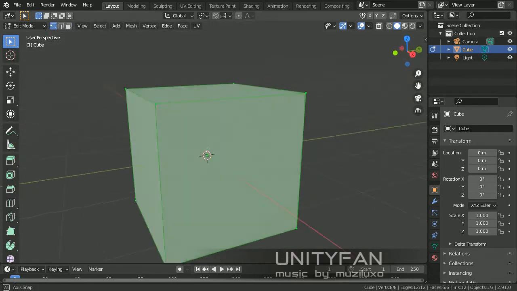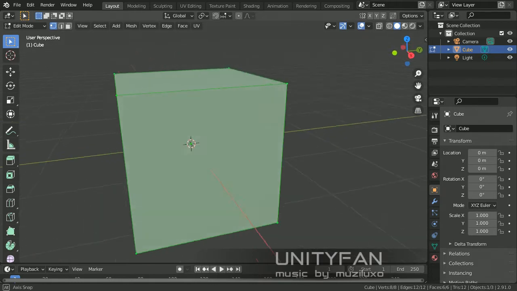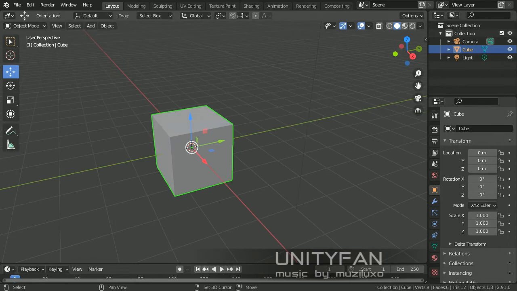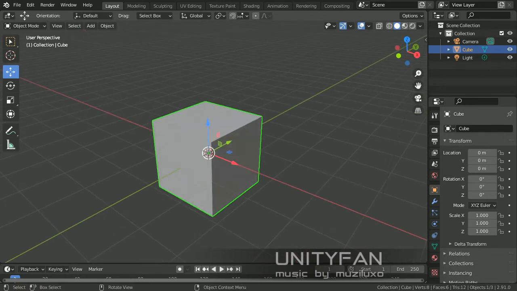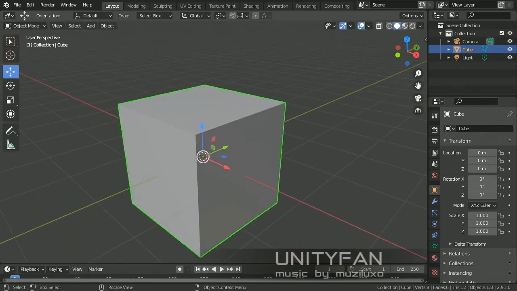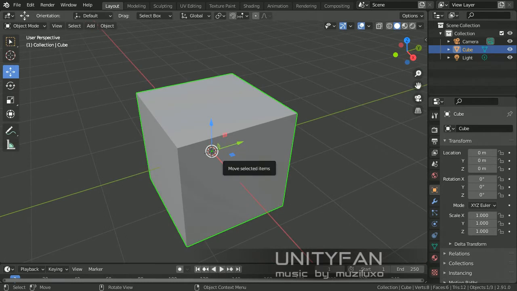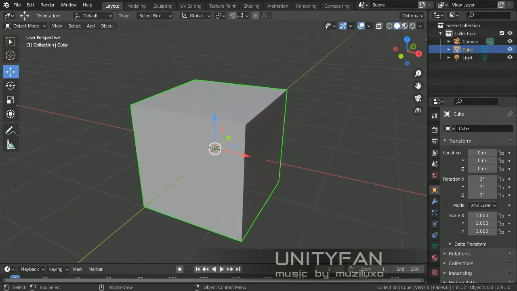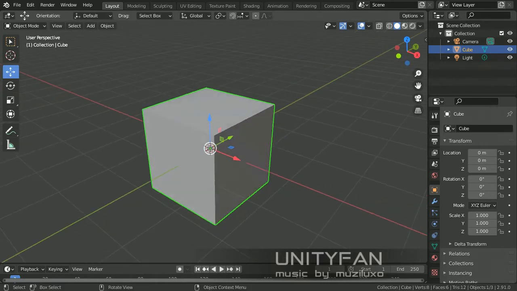Well, I personalized colors inside Blender. By default, this cube is supposed to be orange, but I changed it to a more pleasant, and at least personal to me, color.